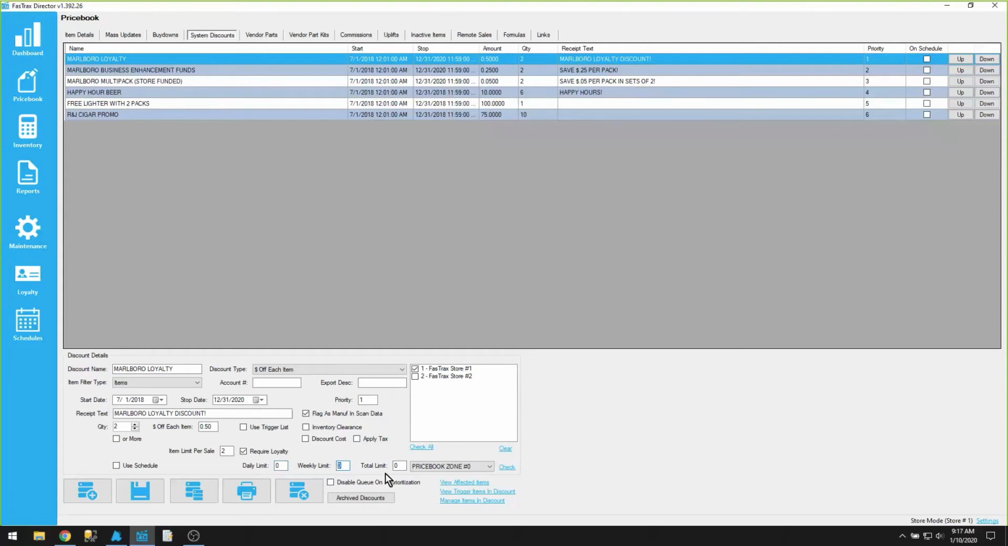And then that brings us to the total limit. That's going to be the total number of times that customer can take advantage of a discount between the start date and the stop date for this particular discount. If they hit that limit in 1 week, then for the rest of that time period, they can't receive that loyalty discount. It follows that same principle of limiting based on a time frame. So that's how the system discounts work.